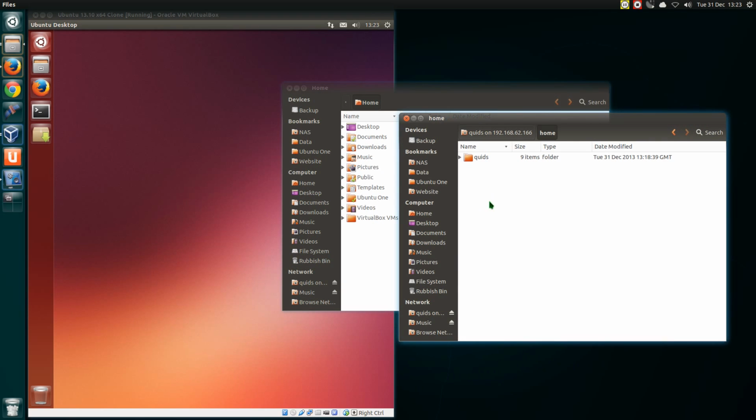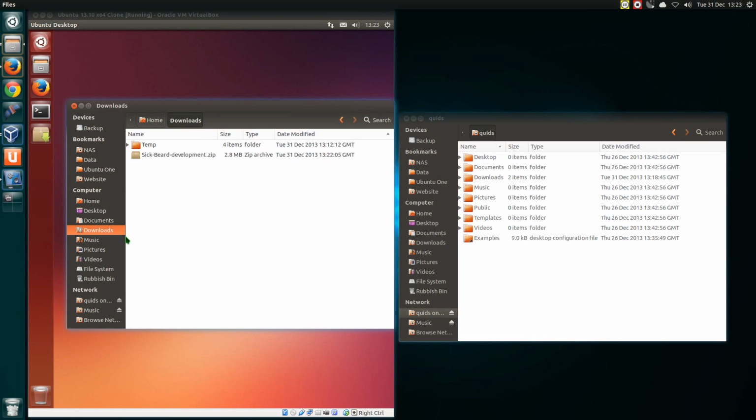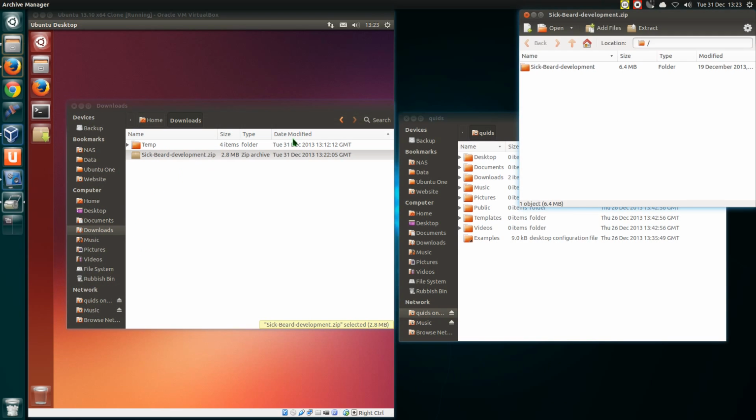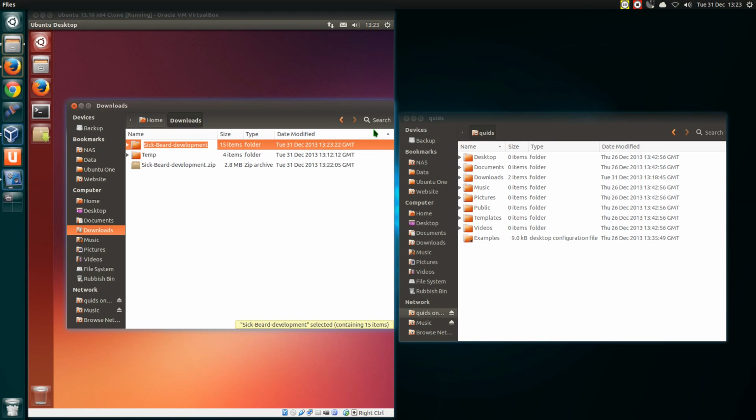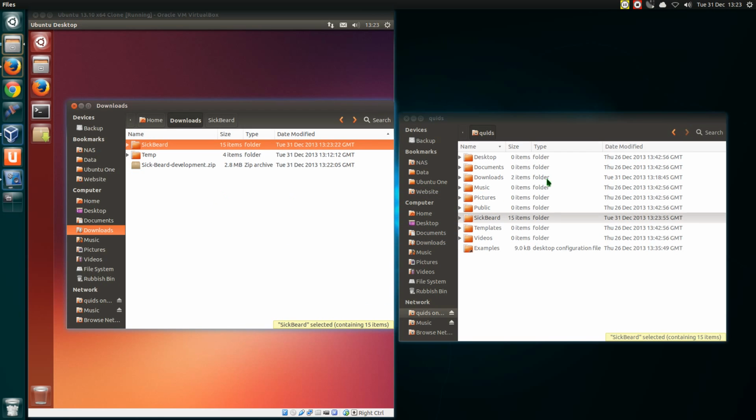Let's go across to the home folder, Quid, and grab the downloads. Let's unzip that. I'm just going to rename it to SickBeard. Let's copy that across to the home folder on the NAS in this case, or that virtual machine. Whatever you want to call it. Or if you're doing this for a local machine, then just leave it where it is. Unzip it in the home folder on your local machine.